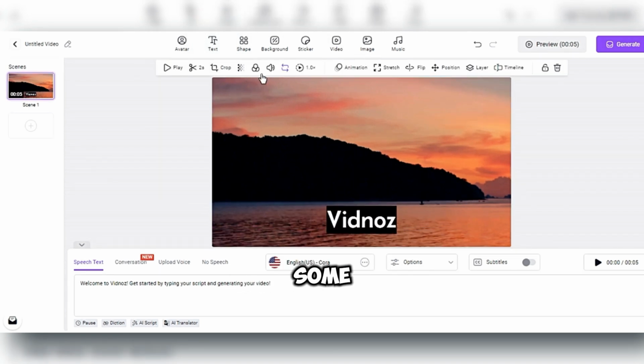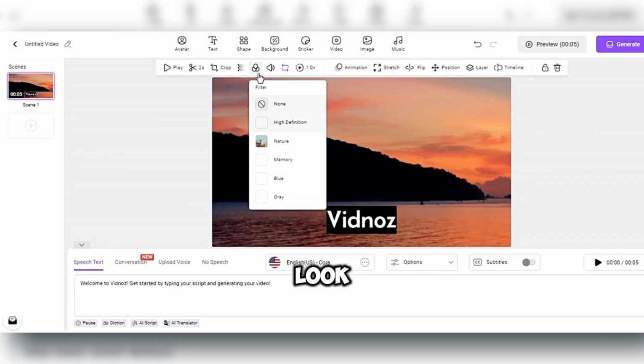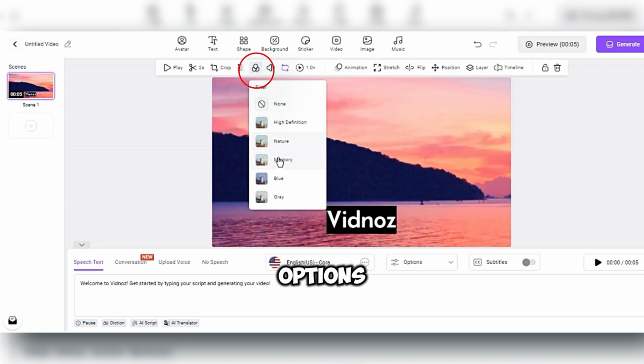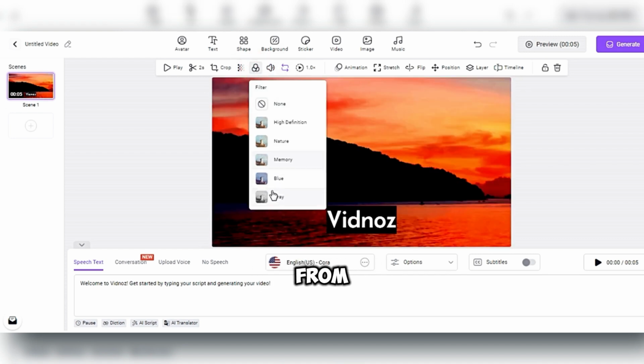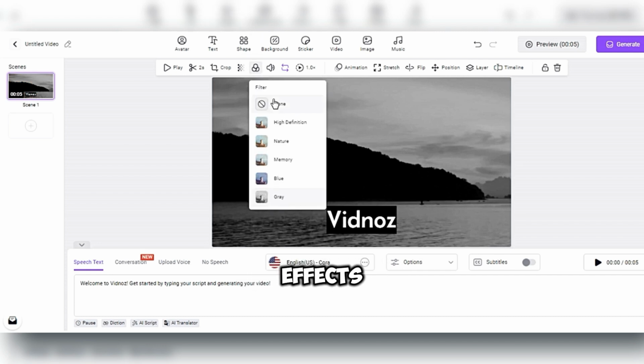Next, let's add some filters to give your video a unique look. Click on the Filters tab and browse through the available options. Vidnoz offers a range of filters from subtle enhancements to dramatic effects.